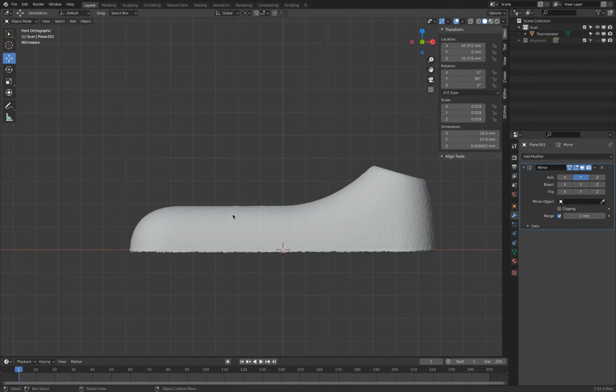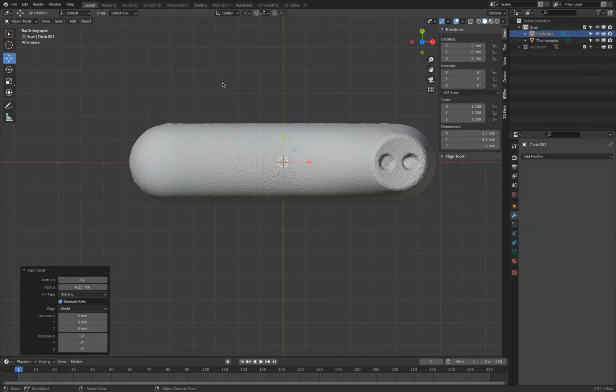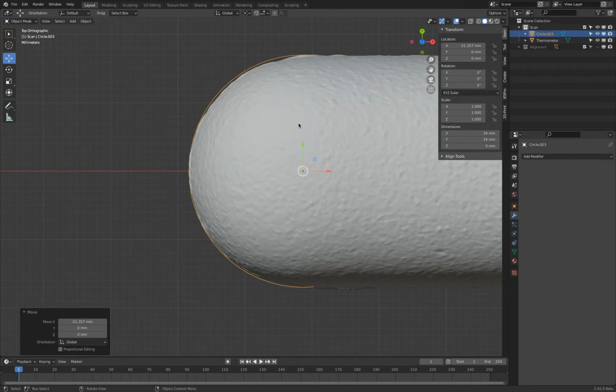There's a transition. Interesting. Okay, so we will Shift A, make a circle. The circle can be much bigger. 34 is the diameter of the object, so we need a radius of 17. 64 vertices is fine. Then we can move this to the front and see, is this actually spherical, or does this fit into an arc? And it nearly does.